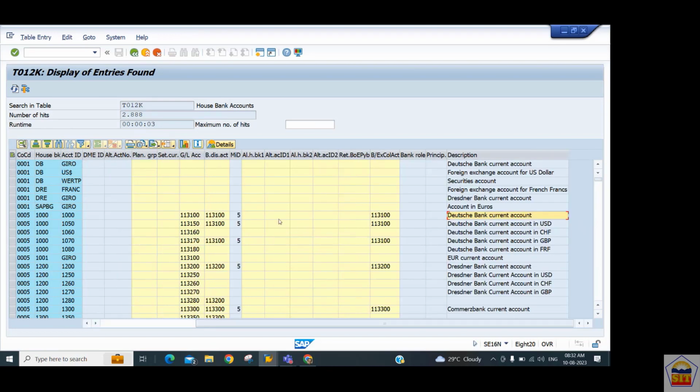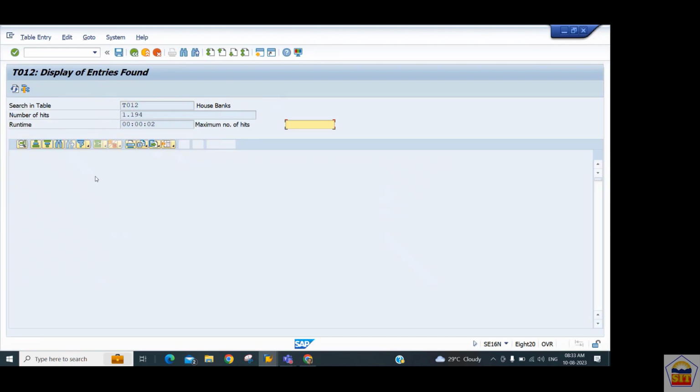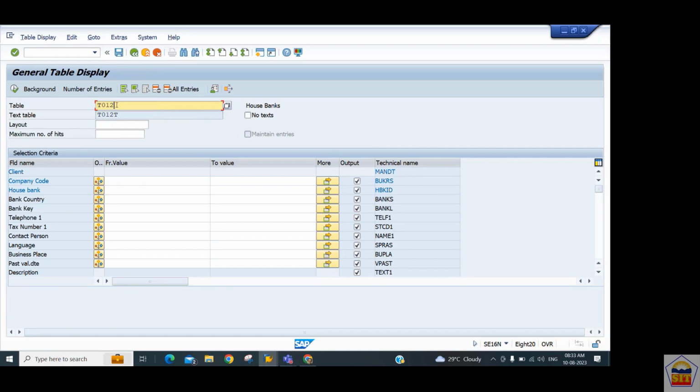Okay. Now, if we want to go for the table T012 only, here again we can search for all the company codes. In this we will not have the GL information, and we will not be able to get the account ID information. Only the house bank information will be provided. Under the house bank, we have the country ID and the bank key ID. So this is how we will be able to get the data related to any kind of development we are doing. Okay. Likewise, you will have the table for dunning for some other activities or other development.